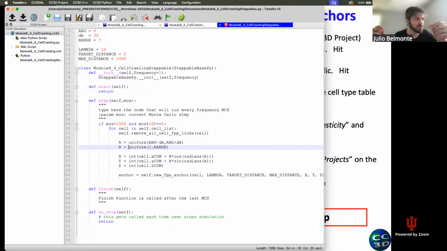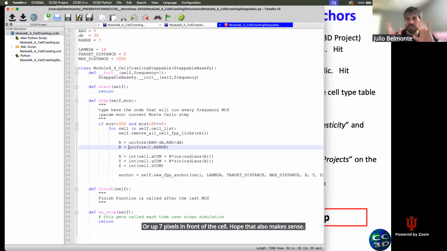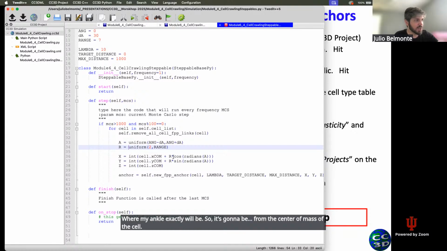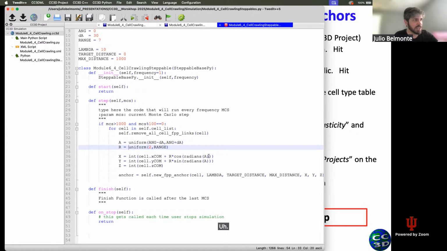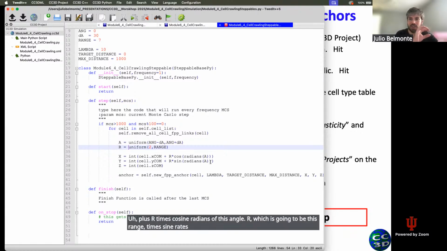I hope that also makes sense. And once I define those two, I can use that to define where my anchor exactly will be. So it's going to be from the center of mass of the cell plus r times cosine radians of this angle, r, which is going to be this range, times sine radians of this angle. So I'm going to draw exactly where this angle will be.